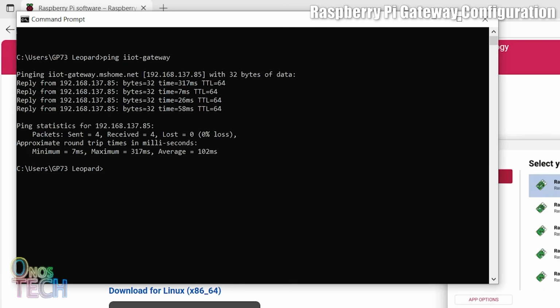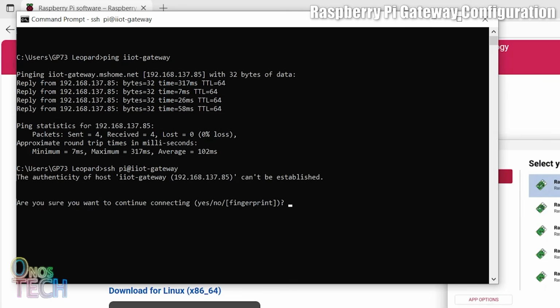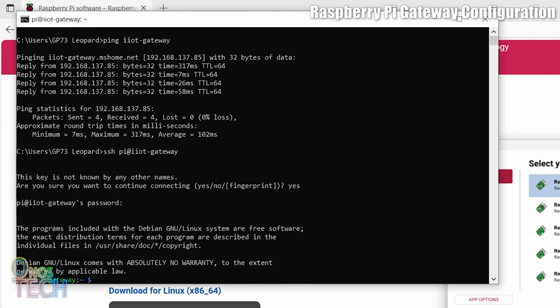To access the Raspberry Pi from the command prompt, enter SSH, the username, which is Pi in my case, and at the host name, which is IIoT-gateway. Enter yes to continue and input the password you created earlier for the Pi. And now, we are in the Raspberry Pi terminal.